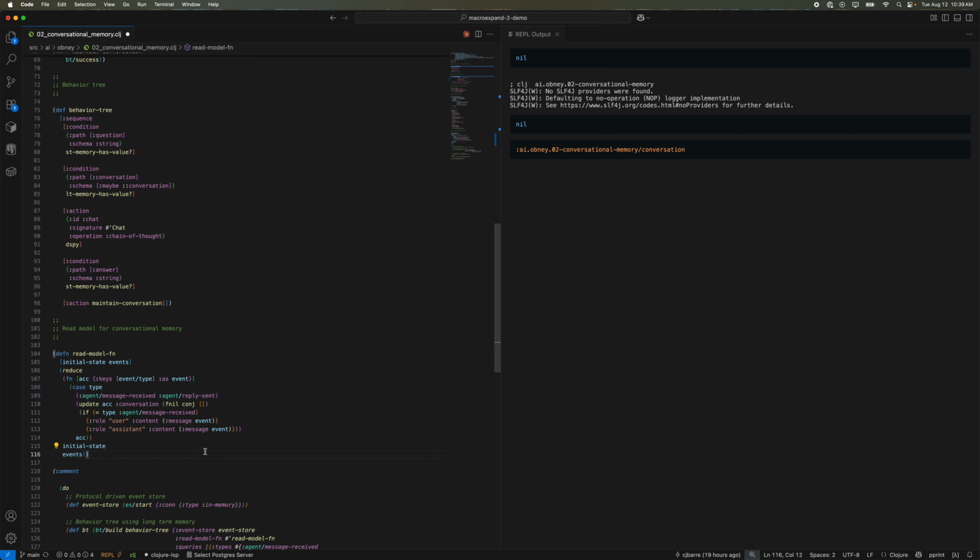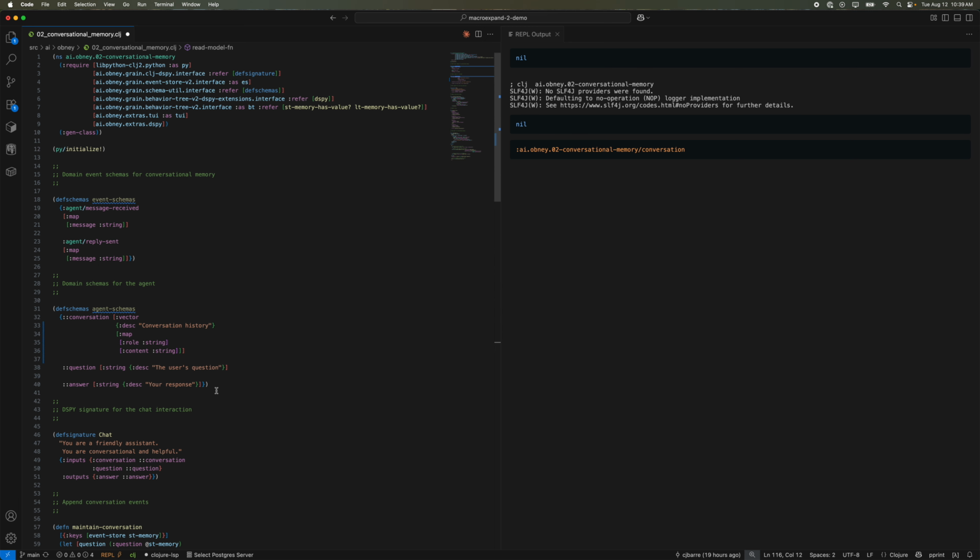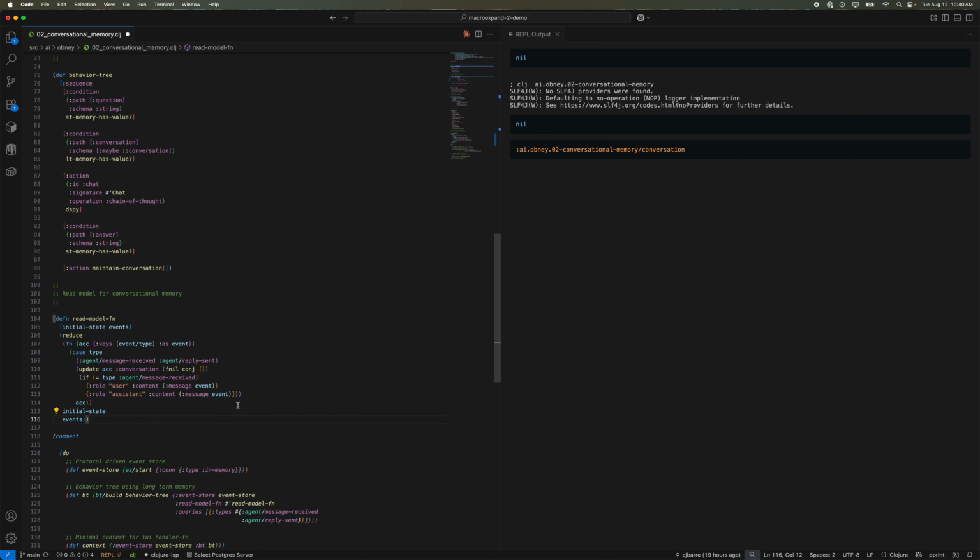And so how is the projection of the conversation history actually done? Well, the behavior tree, whenever you're using long-term memory, which is optional, by the way, you need to supply a read model function or a projection function, whatever you want to call it. Basically something that can take in certain types of events and then build what this is saying it should look like. So a vector of maps where each map in the vector has a role and a content key. And so that's what this read model function does.